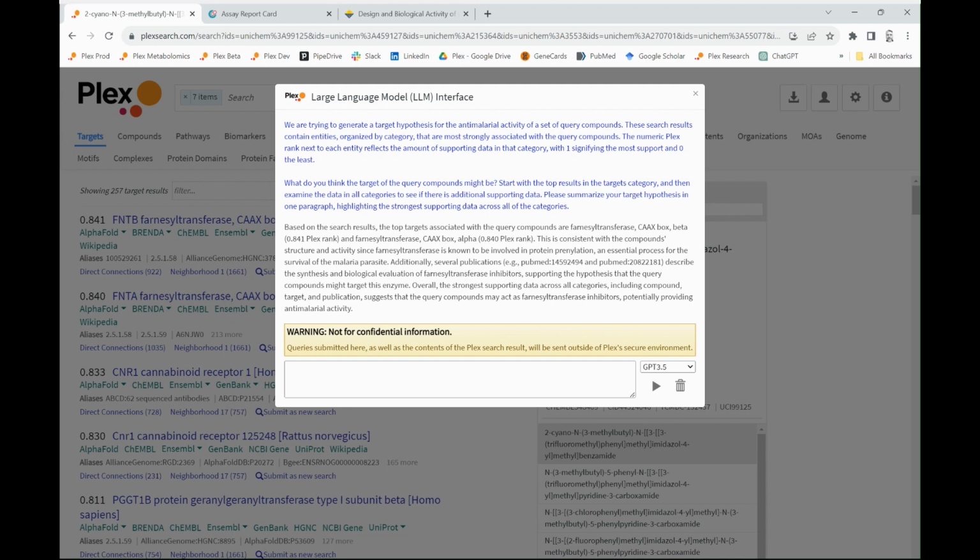It's also finding data from the publications page, which is also driven by chemical structure, because again, we put in the structures. Plex found similar compounds that were mentioned in these papers that describe farnesyltransferase inhibitors. So ChatGPT is picking up on that and adding that to the evidence that supports this farnesyltransferase hypothesis.